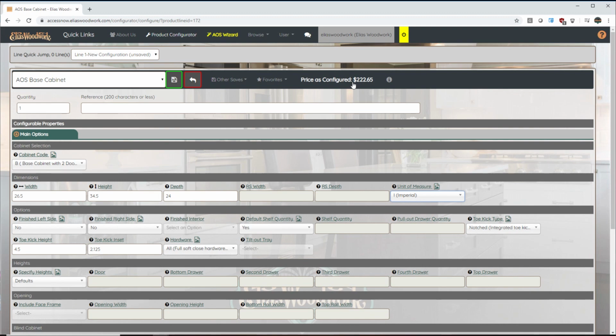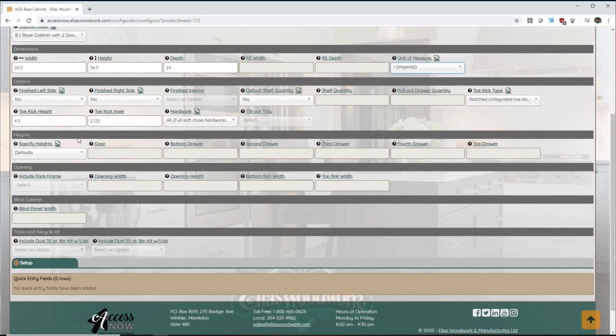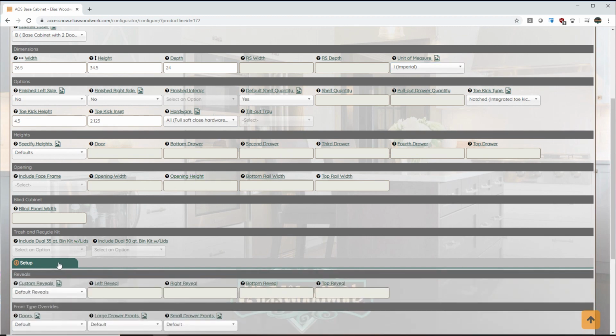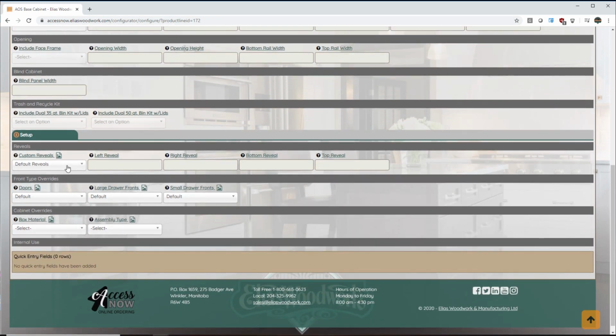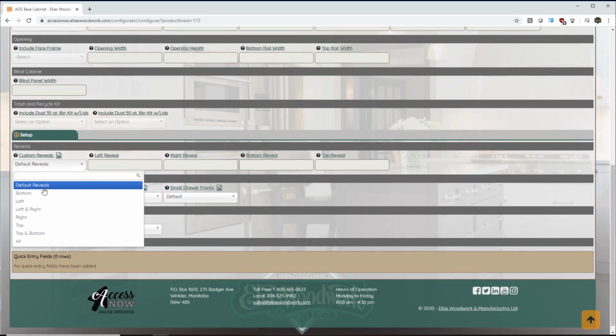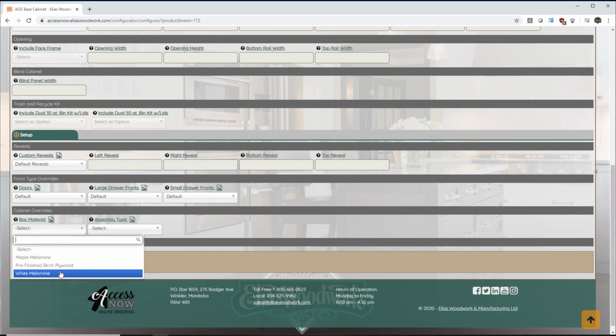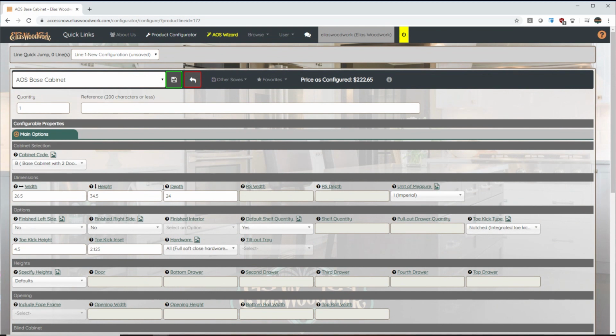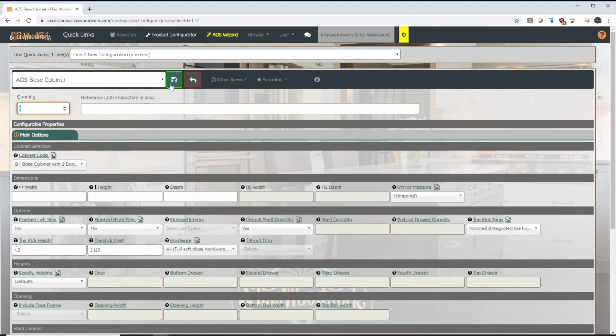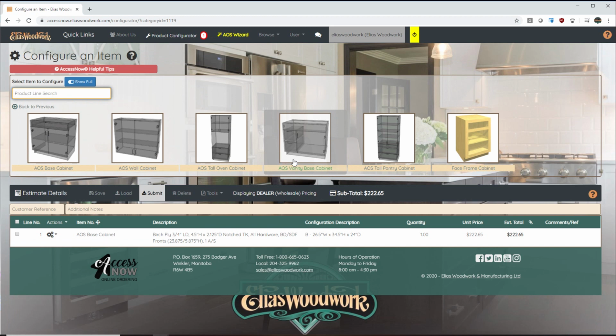If integrated finishing options are available for your configuration, you will be able to make further changes as needed. The Setup tab contains various default overrides that can be set if desired. You can add a custom reveal and valance height, implement your custom door option or remove your fronts, and even customize your cabinet material assembly type. Make sure to save your cabinet configuration when you are finished. Your cabinet has now been added to your estimate.